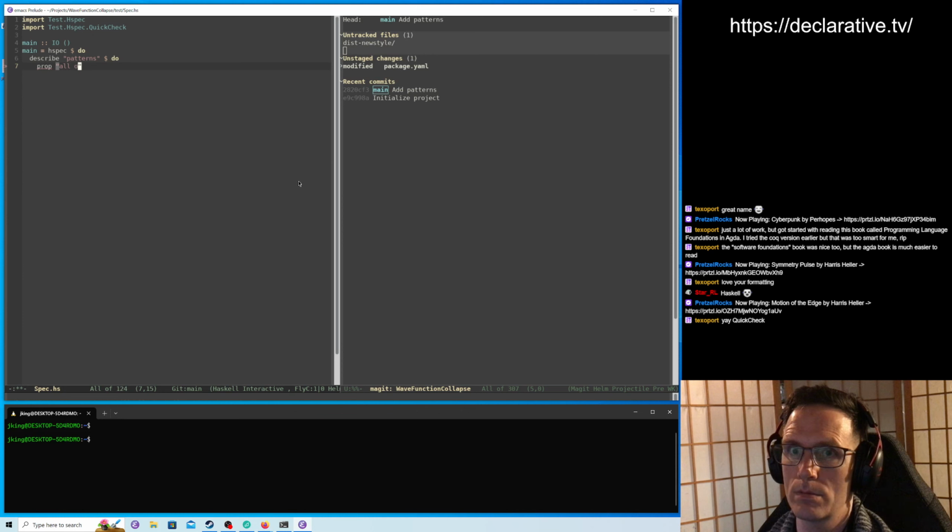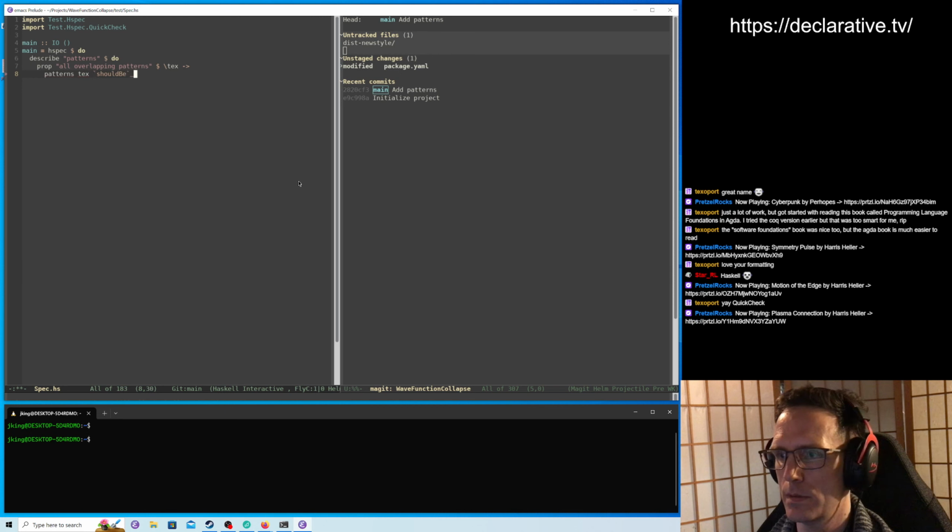All overlapping patterns, I'll call it. Hopefully that makes sense to future me. We get an arbitrary texture. So I'm saying for any texture, or even you can say there exists a texture, we're going to say that the number of patterns we get out from that texture could be equal to the square size of the texture.